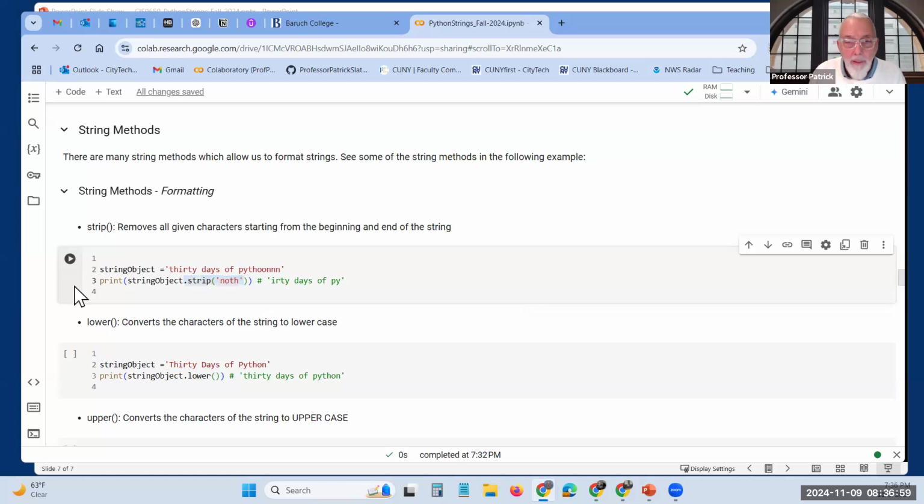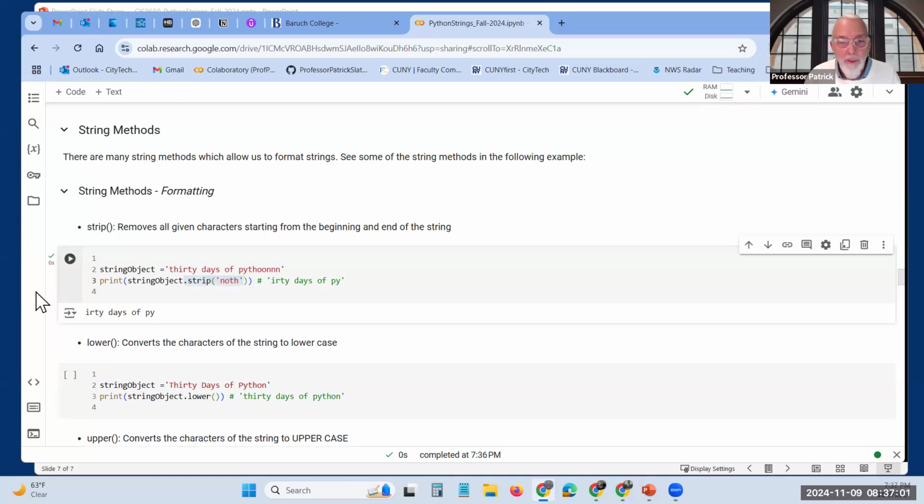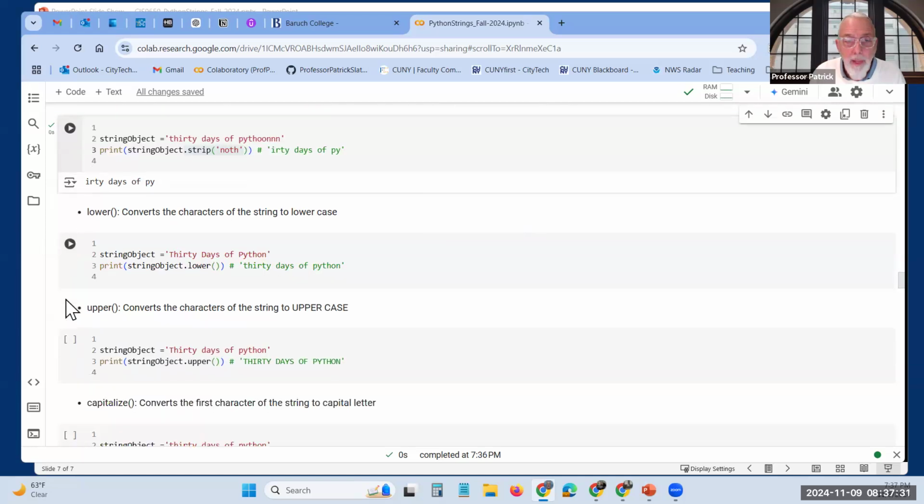And so if we run that, we get, instead of 30 days of Python, the string with those characters removed, basically pulling out the characters N, O, T, or H anywhere in that string. It doesn't matter how many instances of any of those characters occurred. You can see we had multiple instances of T's, O's and N's, but they all get removed.